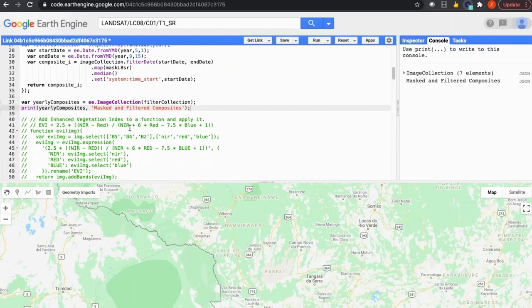Okay, so within this next step, we'll go ahead and look at line 40. We're gonna be adding an enhanced vegetation index function, and we're gonna apply it across our image collection. You might remember the enhanced vegetation index from our first GEE activity. The enhanced vegetation index is just another vegetation index that you can use in addition to something like NDVI. The reason that we're using it in this case is that it's usually a little bit better at working in densely vegetated areas, like forested areas in the Amazon, like we'll be working with.